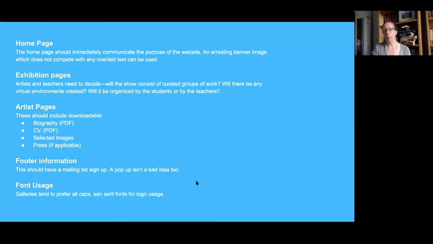So the homepage should immediately communicate the purpose of the website. An arresting banner image, which does not compete with any overlaid text, can be used. Now, this is one thing I want to flag as a potential issue, because I see this quite a bit. You choose this really arresting banner image, but then the font that goes over top of it is illegible. The problem with that, of course, is one, you can't read whatever somebody is trying to tell you, and two, you've ruined this great banner image.